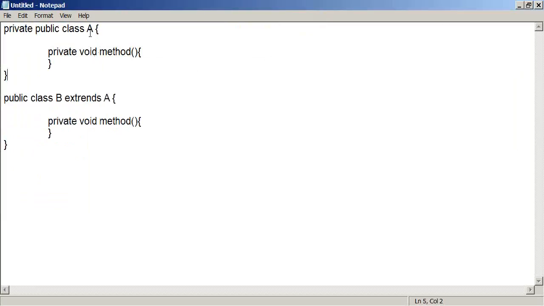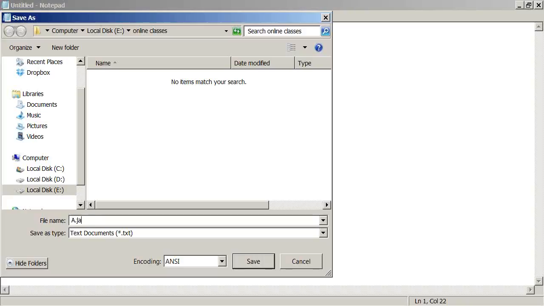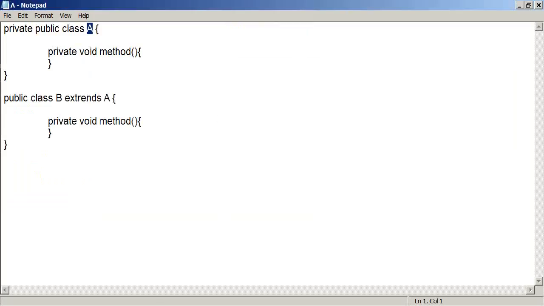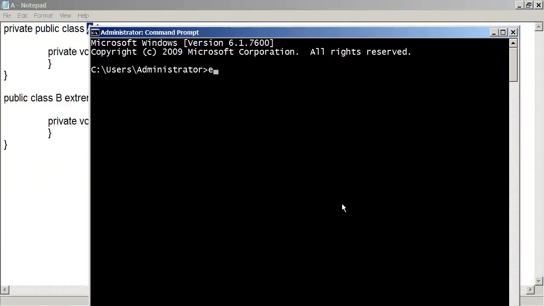but not outer classes. It is not possible to make outer classes private. It is a syntactical mistake if you make an outer class private. Java will not allow you to do this, right? So if you make a class itself private, it will not allow you to do this.